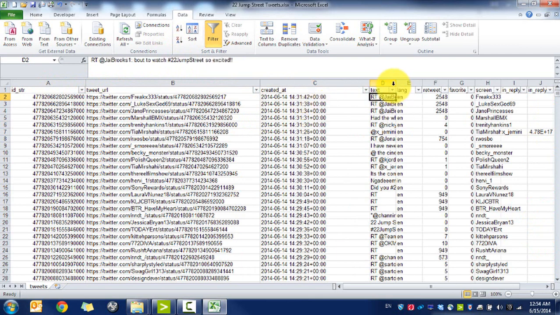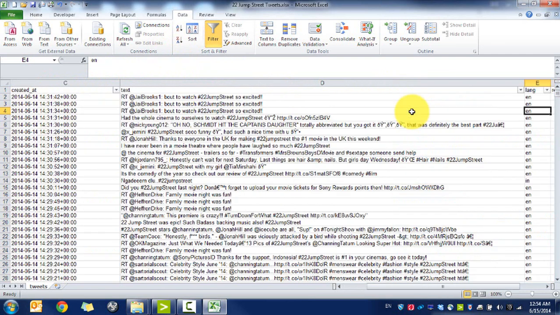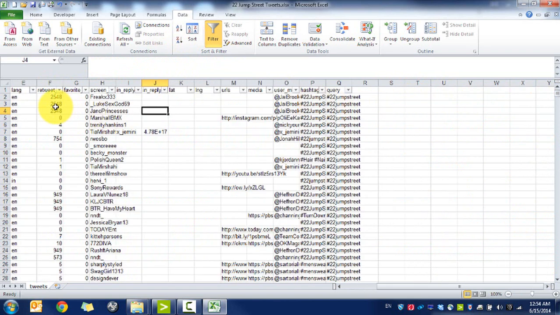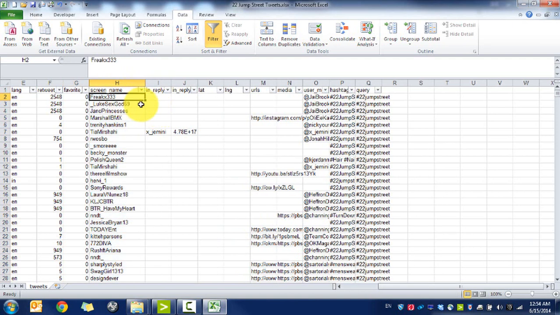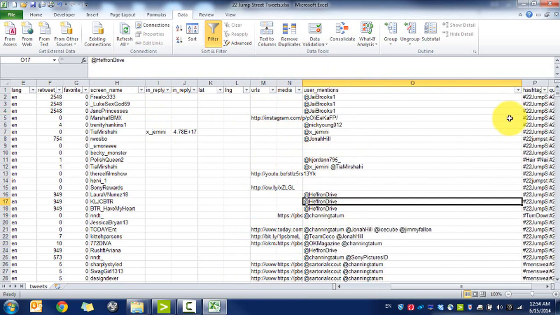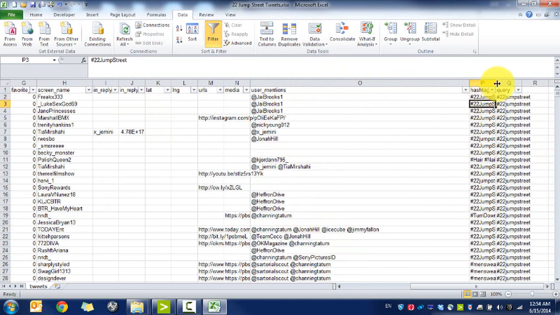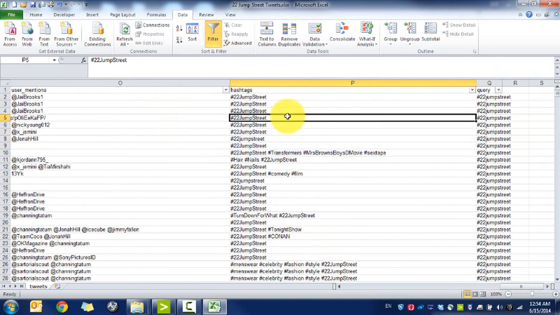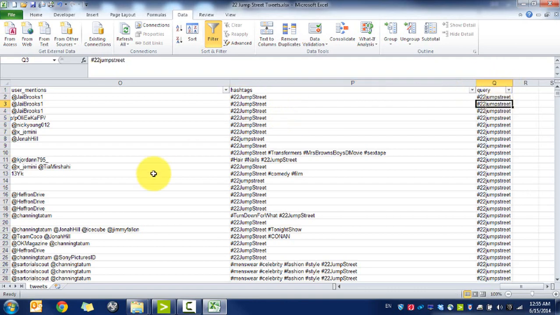When it was created, the actual tweet, so it's called text, the language, number of retweets, number of favorites, the username, well, at least their screen name, if it's in reply to anything, if there's a link, so there's an Instagram one, any user mentions, so a lot of these are going to be of the actors in the movie, and then the hashtag use. So I did search by hashtag 22 Jump Street, and then you can see the query I used here.